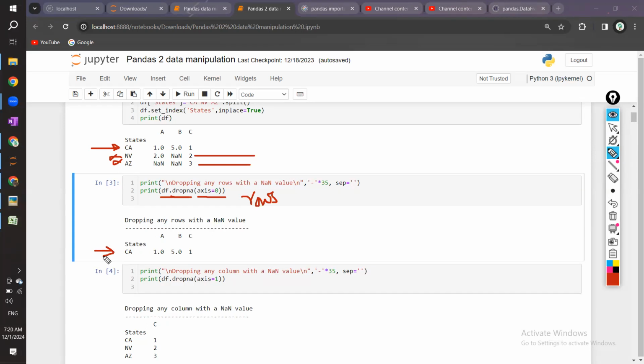Cool, good. Next, when you see axis equal to 1, this is for the columns. That means drop all columns where you have at least one NA. That means A and B will be dropped. Only C will be given as output. You can see only C. So that is how you can drop rows with NAs and columns with NAs.